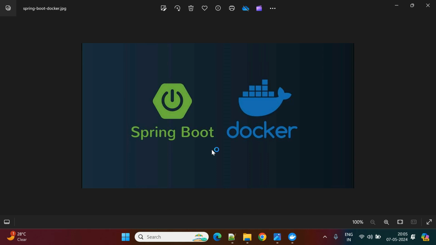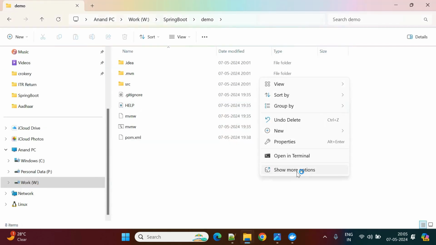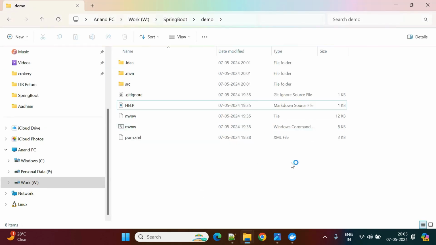So we'll take one simple application. Here is a sample application. I'm loading the IntelliJ IDE.